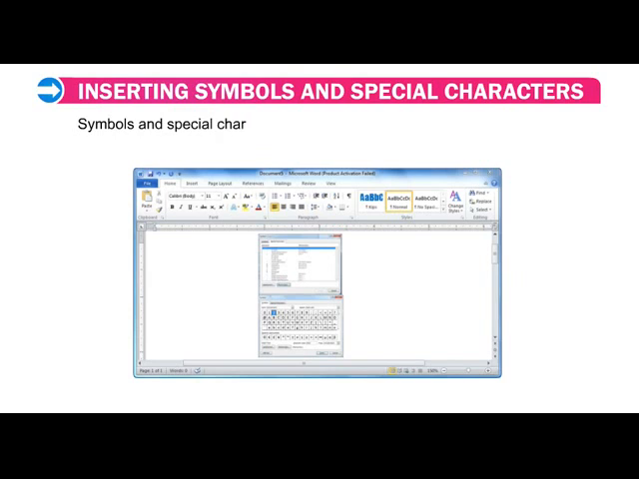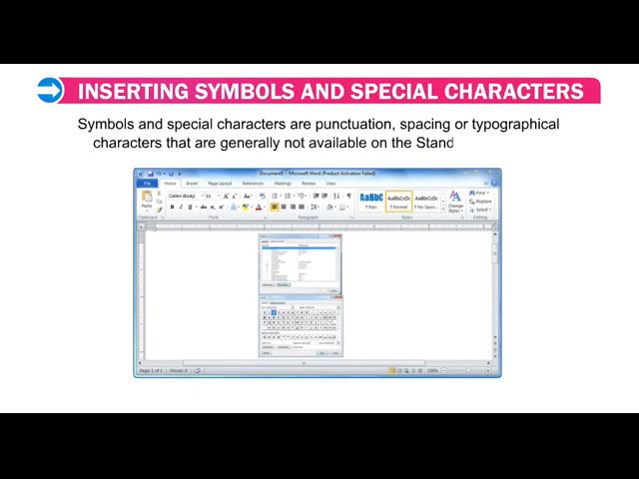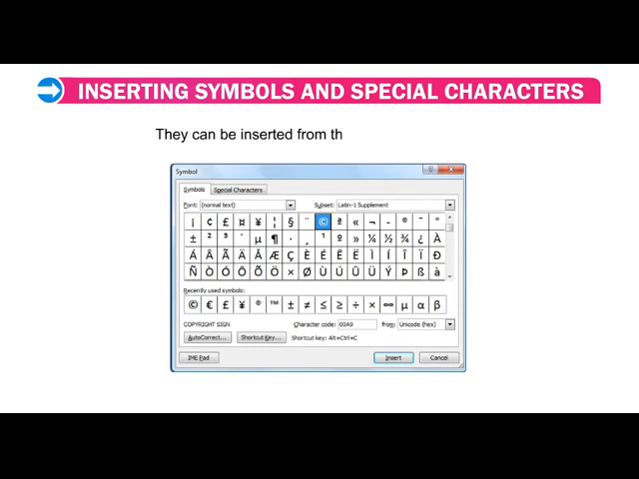Let's now learn about inserting symbols and special characters. Symbols and special characters are punctuation, spacing or typographical characters that are generally not available on the standard keyboard. They can be inserted from the Symbol dialog box.